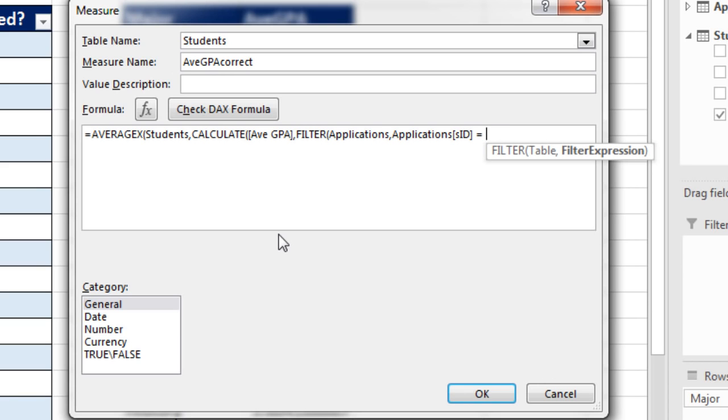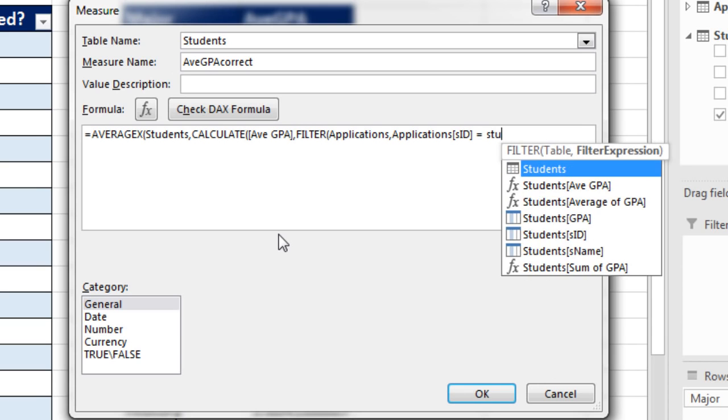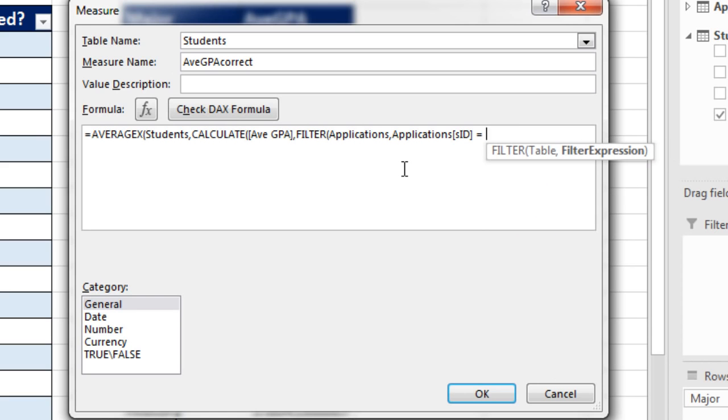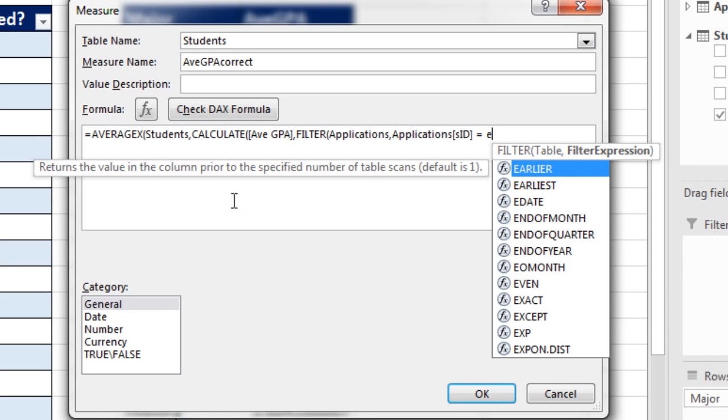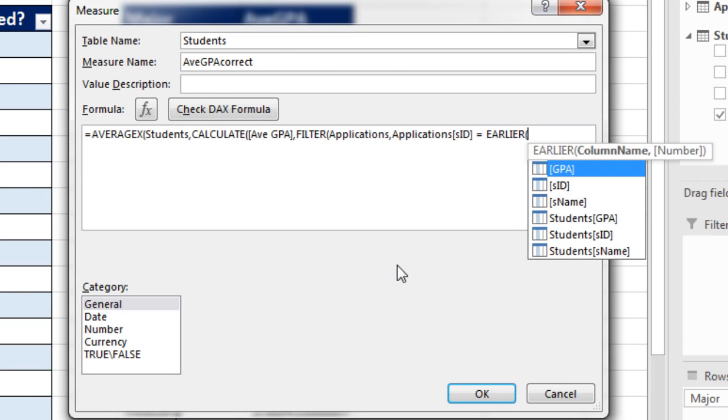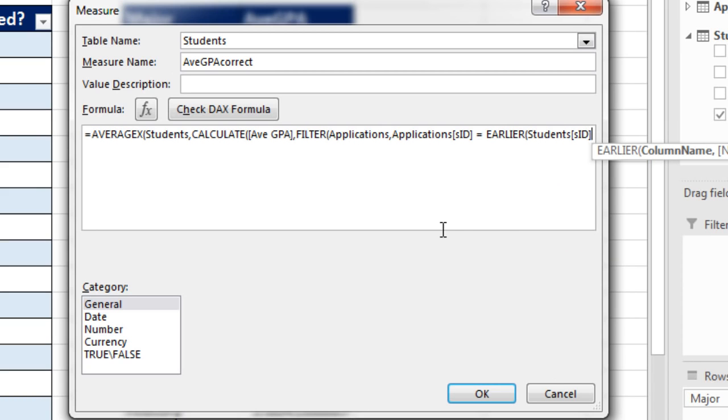So I put that entire column in. And then I'm going to say, are any of you equal to? And I would like to go and get Students student ID, but I can't do that. That's in a different table. Notice we're working on the Applications, and I need to get back to the Students table. So the way you do that is with the EARLIER function. And you can read it right here. It tells you it returns the value in the column prior to the specified number of table scans. We are scanning over Applications, and I need to get back to Students. So I use EARLIER. Now I can simply select that Students student ID, and that will work.